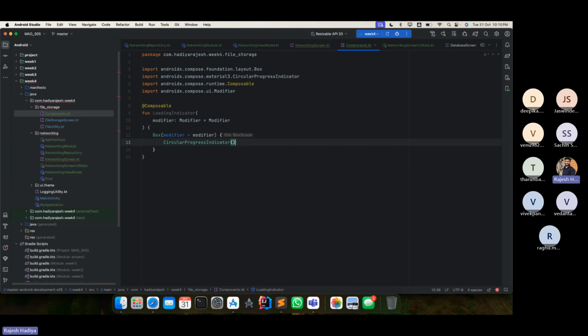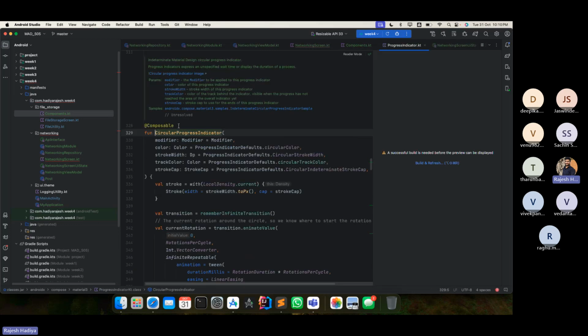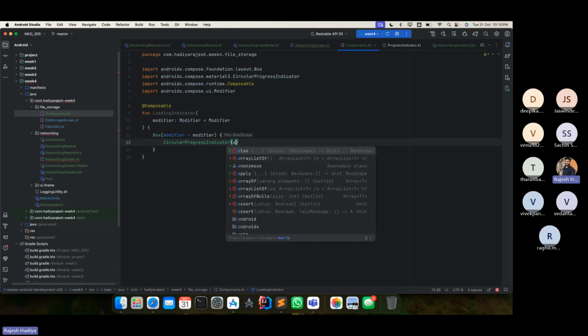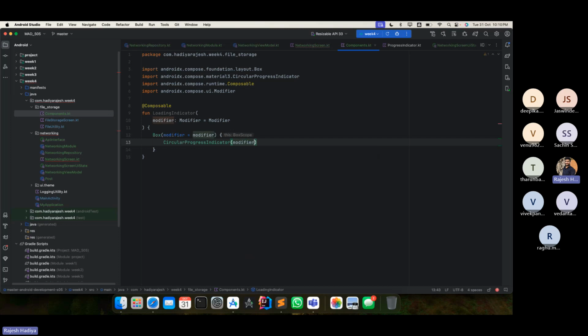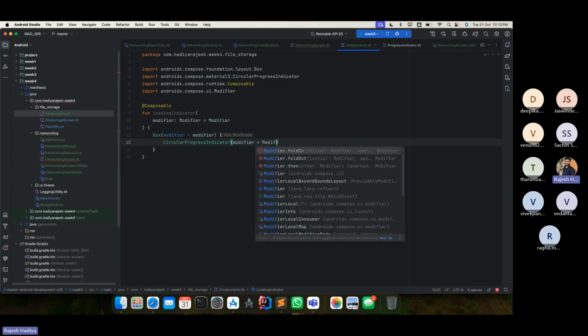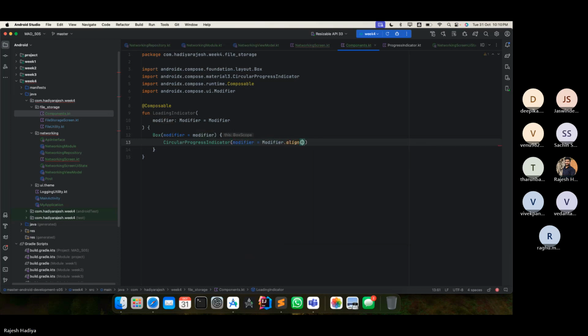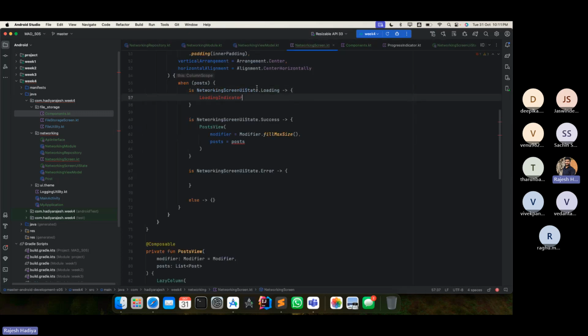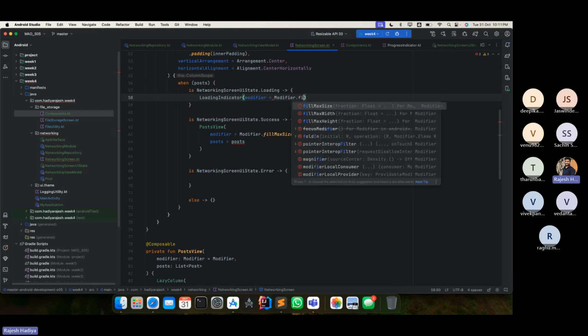Inside this, we want to show a circular loading indicator, a circular progress bar. Compose provides by default this composable function called CircularProgressIndicator. That is something you can use. Let's align it at the center of the box. So modifier dot align, Alignment dot Center. This is something we want. Okay, let's call these things from our UI. So if the loading is happening, we want to show the loading indicator, and let's give it full size. So modifier dot fillMaxSize.